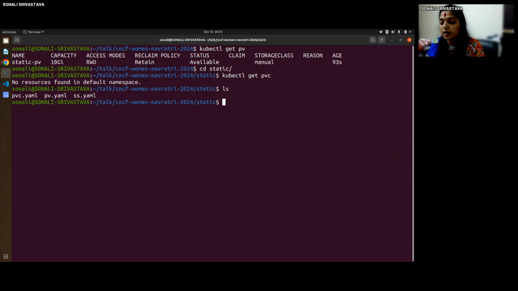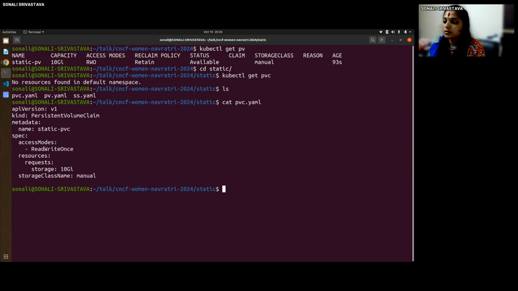So when I go and create a PVC, it will look for a PV of the requirements that are mentioned in the PVC, and it should be able to claim the static PV. So we look at the configuration of the PVC.